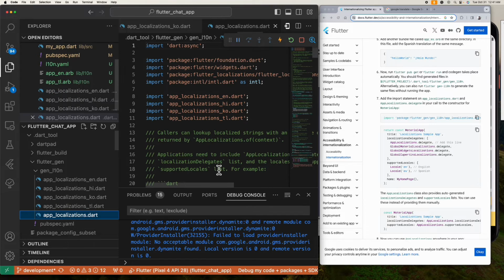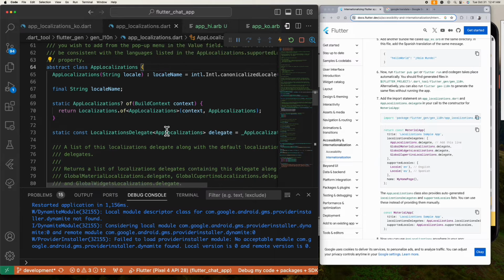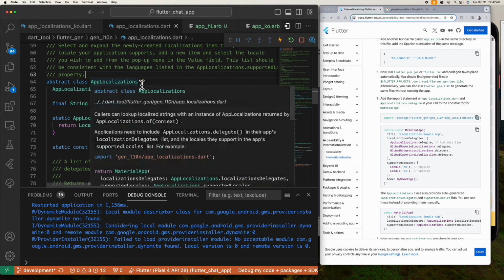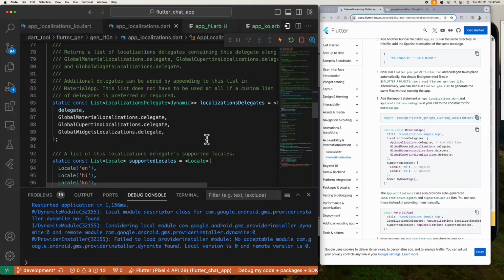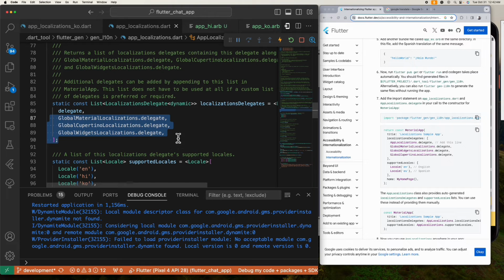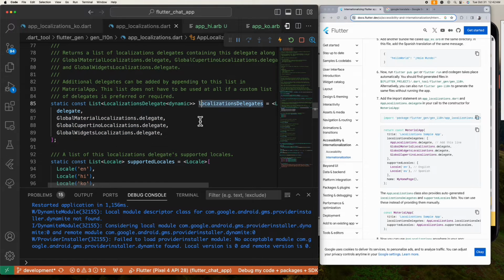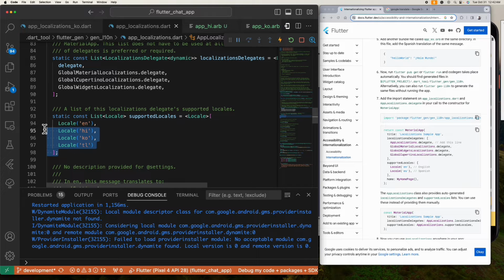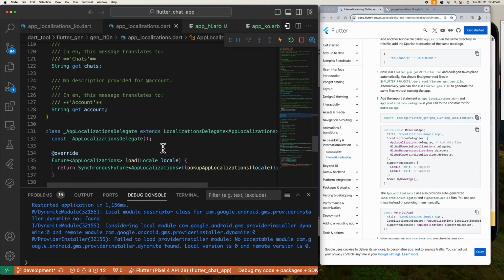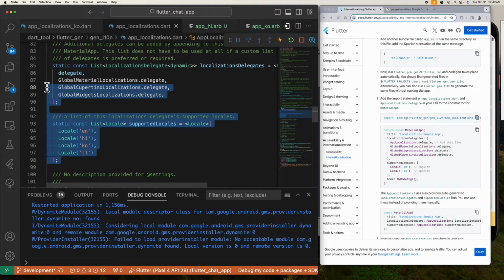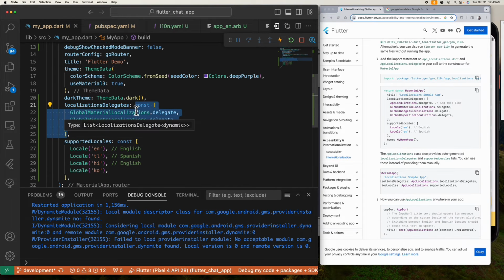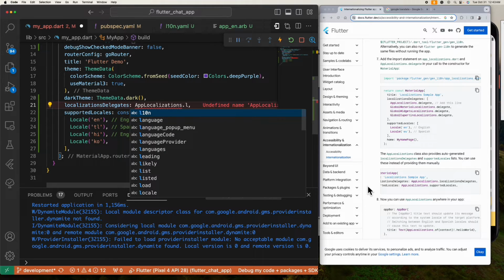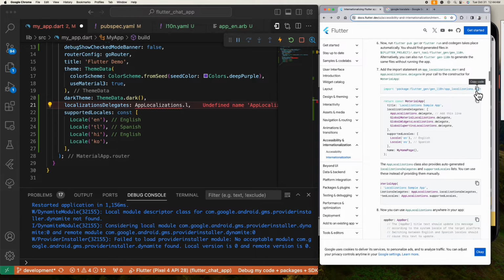We also have this app localizations.dart, and this is now the main class of our localization. And inside this class, we can see that the list of localizations delegates are all defined here. And also the list of supported locales. So let's go ahead to our My App class and reference to these definitions to eliminate redundancy. Okay, we need to import it.